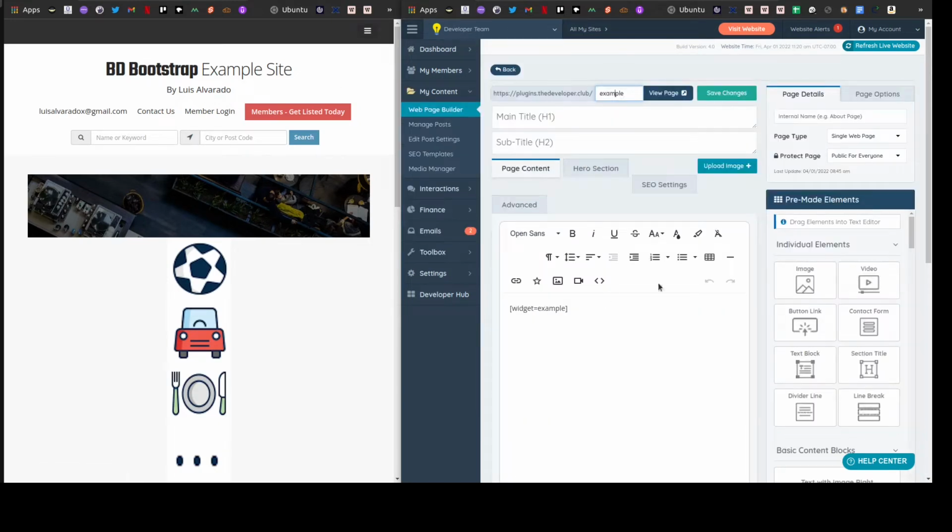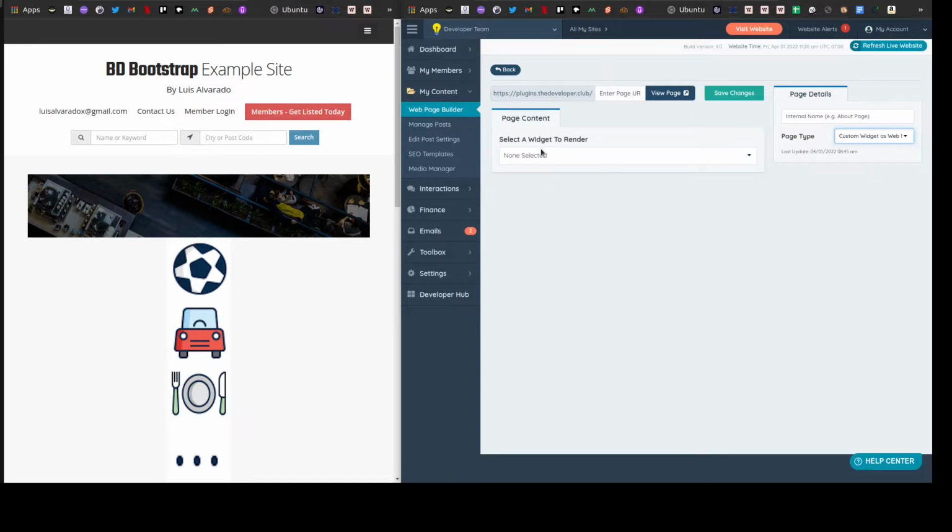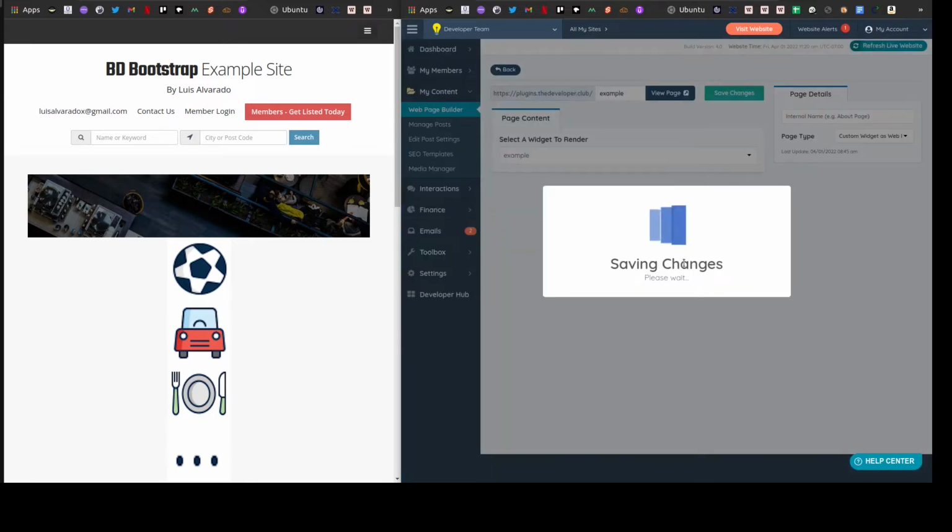I wanted to show you a couple of things that you need to know when you're creating a static page, because it will literally change the way that the page is rendered. So this page type, let's start with that one. If on the page type you select, instead of single web page, custom widget as web page, it does this, and then you select the custom widget that you want to use there. Let's put example here again. That will literally remove everything.